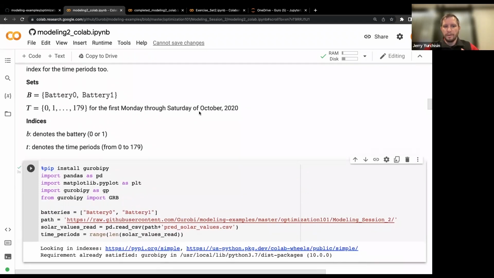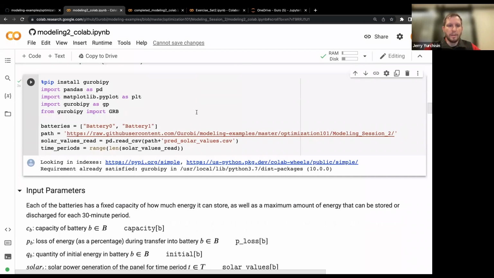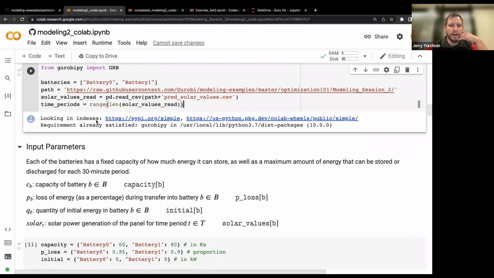So we have our sets, we have our indices. Let's start inputting that data. And then also we have the solar values that are predicted from the machine learning model. We're going to be reading that in as a CSV. That file is called predicted solar values.csv. And by setting the batteries here like this, that's creating that set. And we're just taking the range of the number of periods to get our set T. So I've already run that.